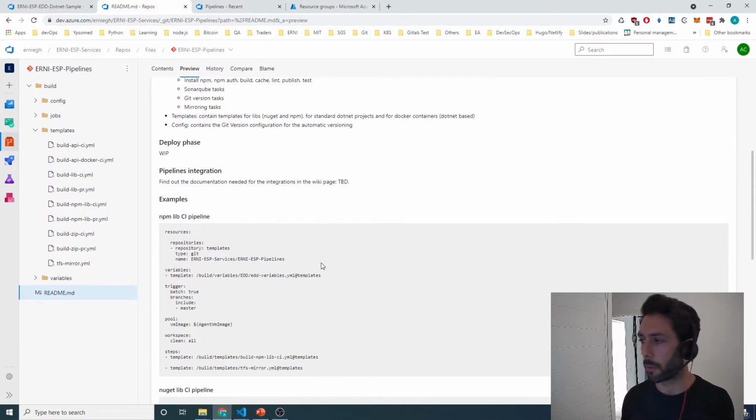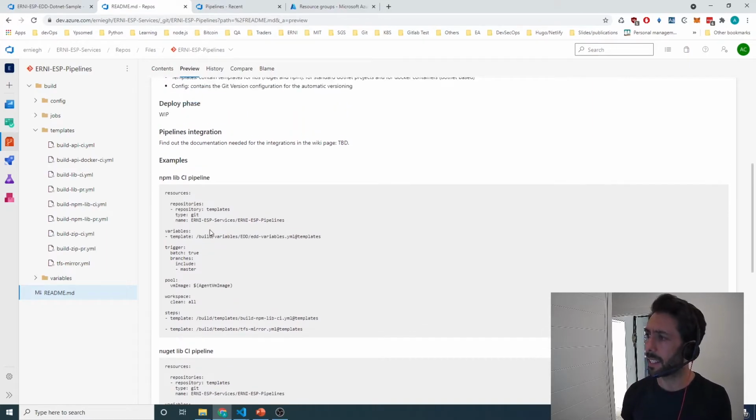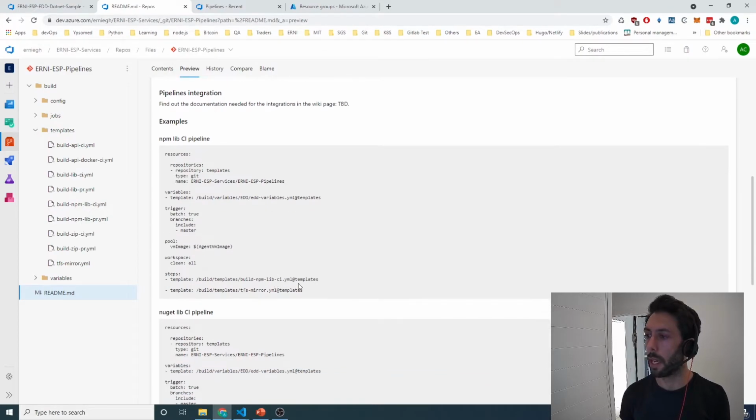So what we have is in these templates, we just define the repository from which we want to extend, which is this one. And then we define from where we want to take the variables. As I mentioned, in this case, I placed it here, but it may be even inside your own repository. We define the trigger policy, we define the VM agent that we're going to use, and then the different steps. Okay, so in this case, we want to build an NPM library. We just need to mention it here.